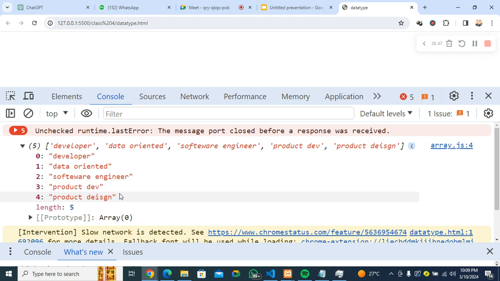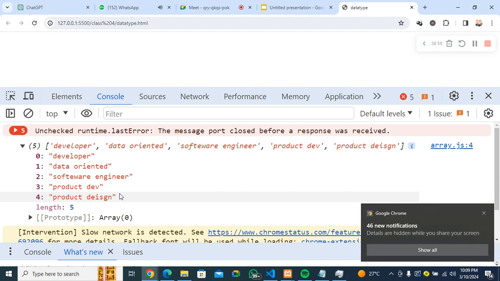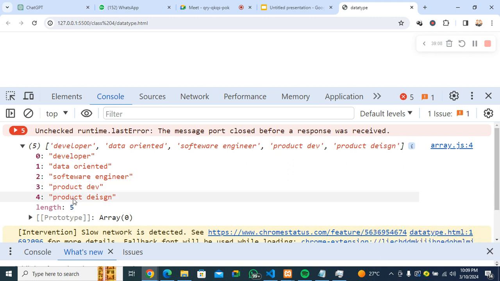Now, what we're going to look at is the length of this array and how we can access an array. You can access an array, you can update an array, you can delete an array. So that's what we are going to be looking at. The first thing we are going to do is see how we can access the array and then print the length of the array.